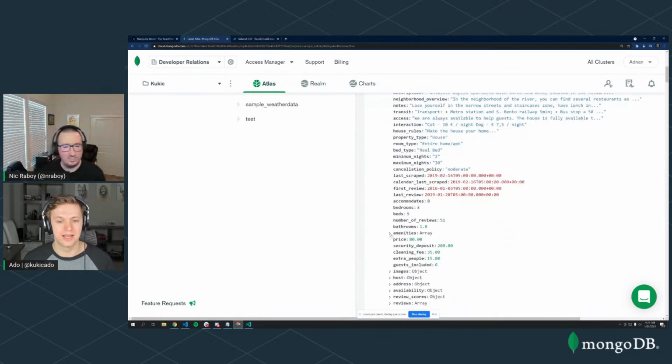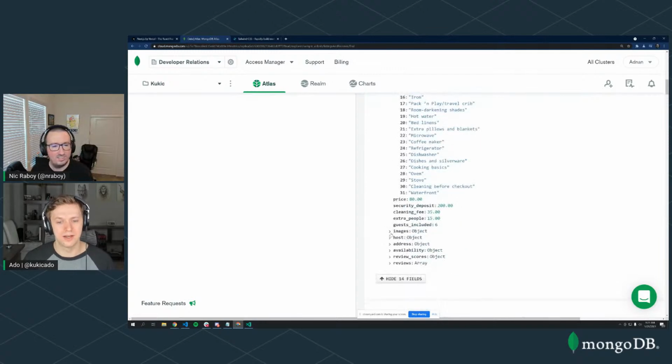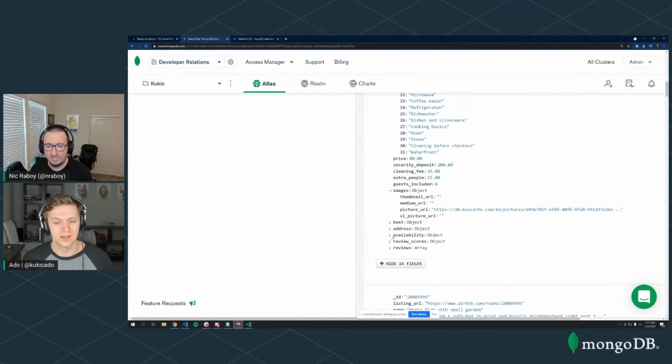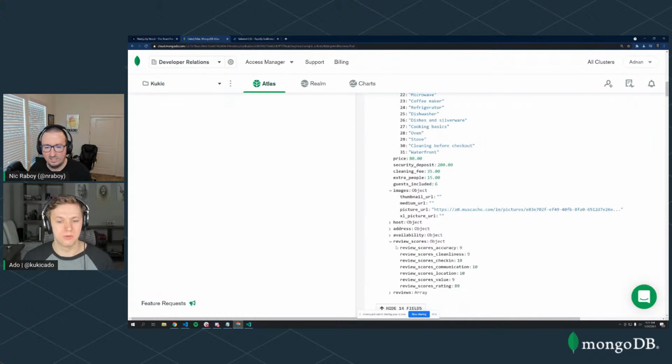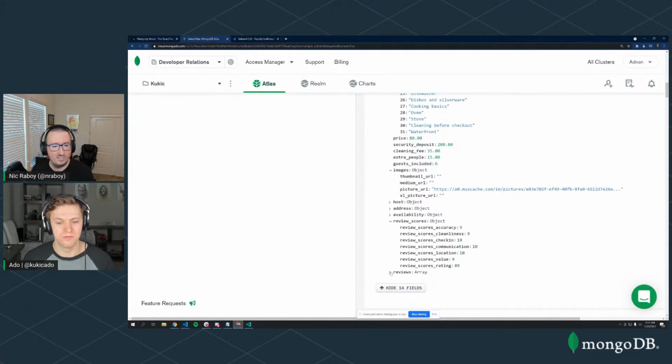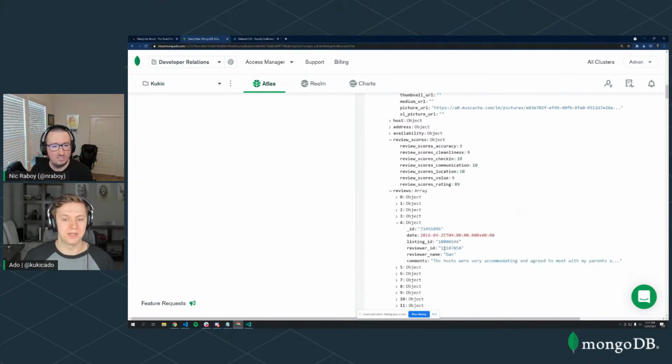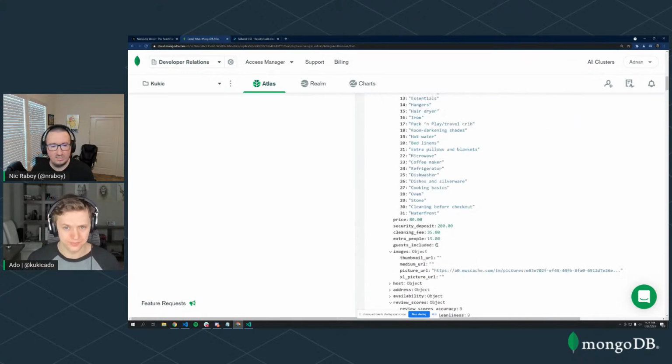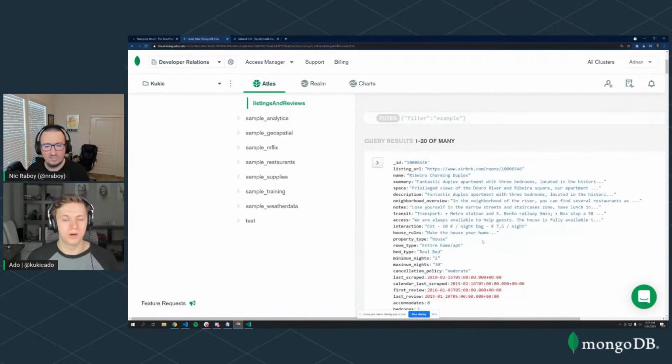So we can have things like arrays, complex JavaScript objects, nested arrays with objects in them. For example, this reviews field is an array that has a bunch of complicated objects. And this is all within one document, so we can very easily query all of this data.